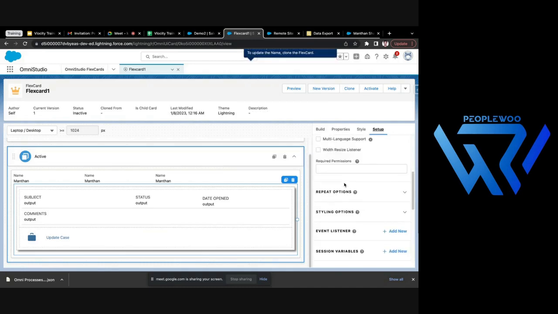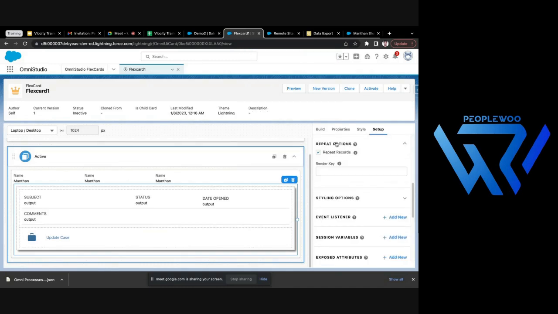Just a second. Repeat options. So we have this repeat option. One record will be like, suppose there is one record Joe, date of birth, address. Then the second record is Charlie, date of birth, address. So this flex card will repeat itself, and we will get the whole information in the form of a table.